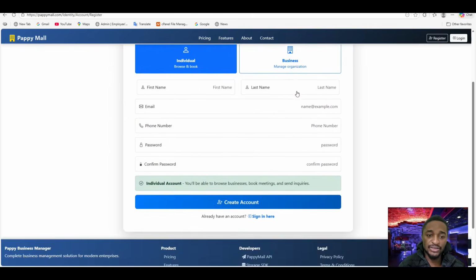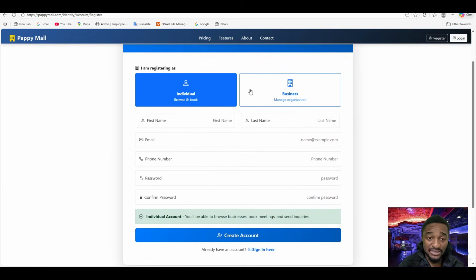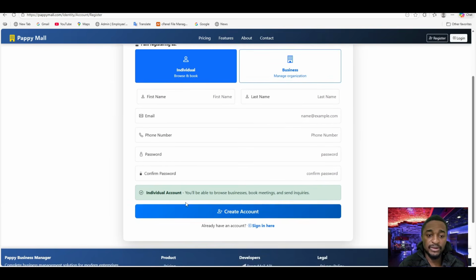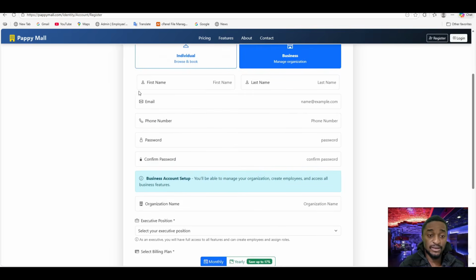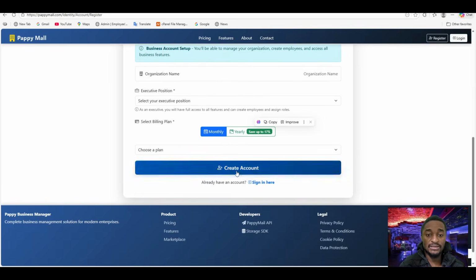For those who want to register, you register as a business, not an individual. So you try to read it. What does it say? Individuals, you will be able to browse businesses, book meetings, and send inquiries. That's all you can do, right? So only businesses will be able to have all these business features I have shown here, as you can see, like this, right? So monthly, yearly, you have up to 17% off if you take a yearly plan.